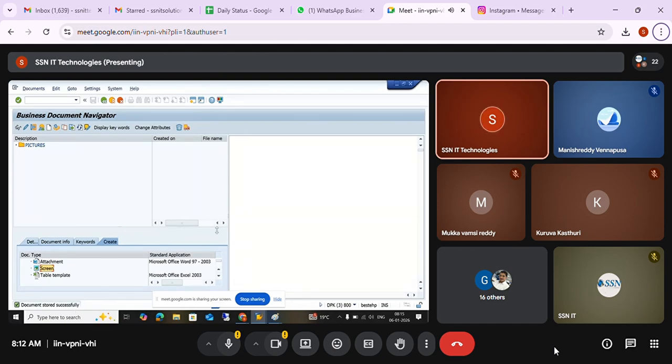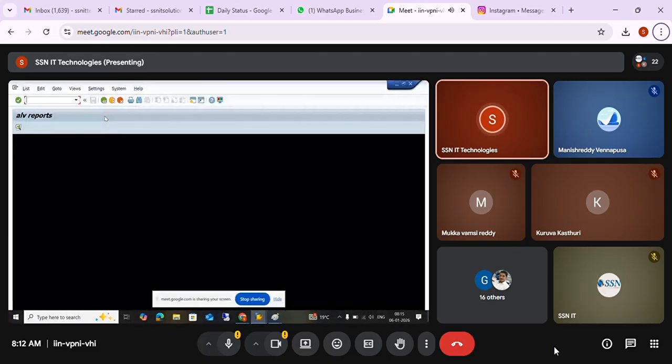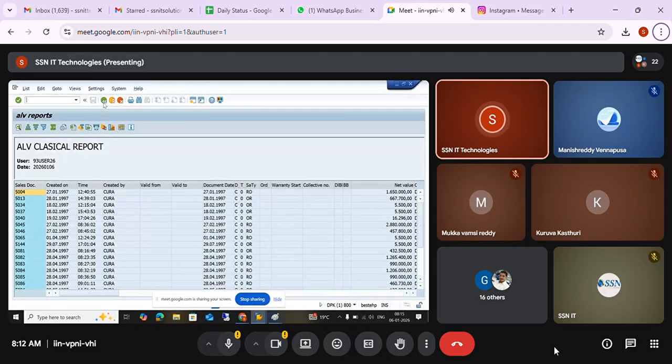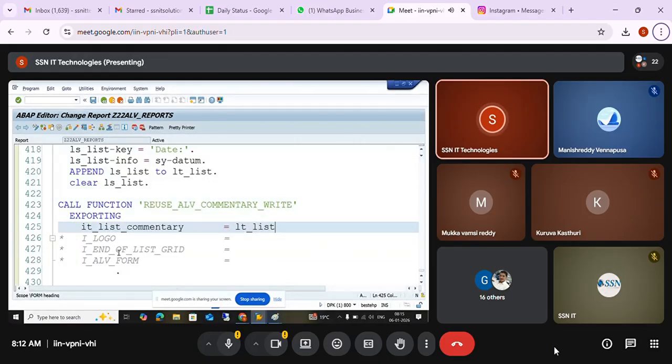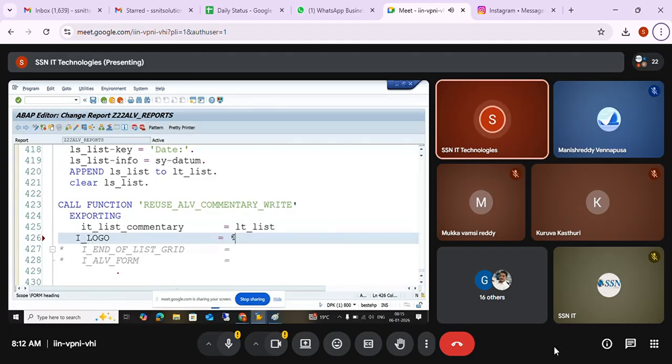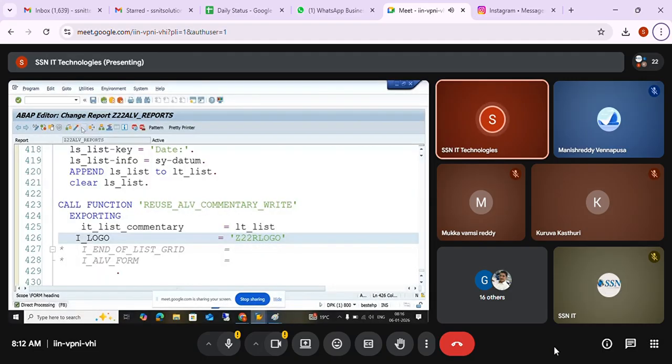Okay, then I'm going to call that in my report. I want to show it in the report at the top of the page. How to? Just go to the form and end form, uncomment the logo, and pass the logo name. Just now I uploaded Z22 or logo. This is the name I gave. Activate it and then run it.